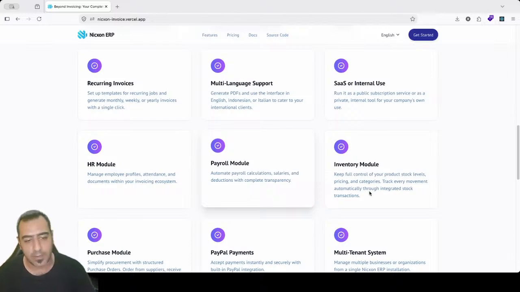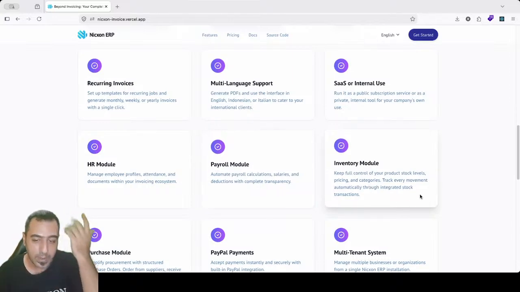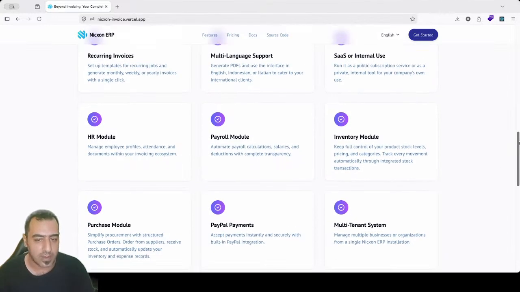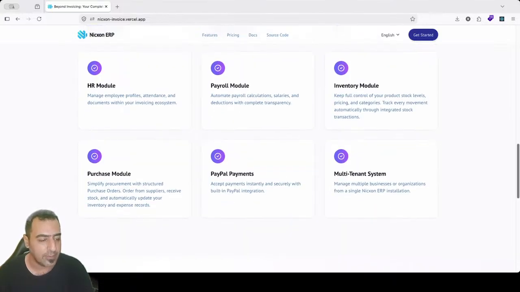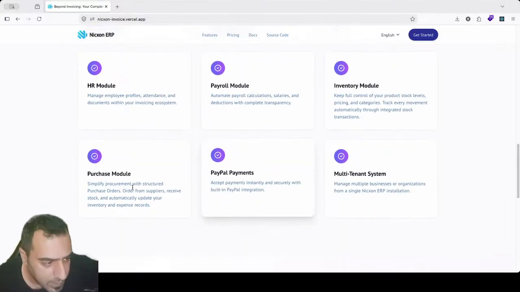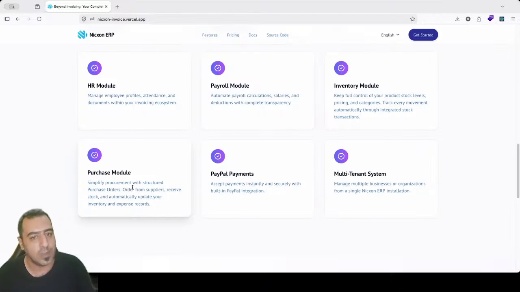You also have the ability of the inventory module. The inventory module obviously tells you the stock of products that you have. You also have the purchase module, the PO, as it is highly known in the industry of international invoicing and international businesses. You can create the PO, and this is automatically connected to your inventory and to your expenses module, and all the interaction will be automatically calculated.